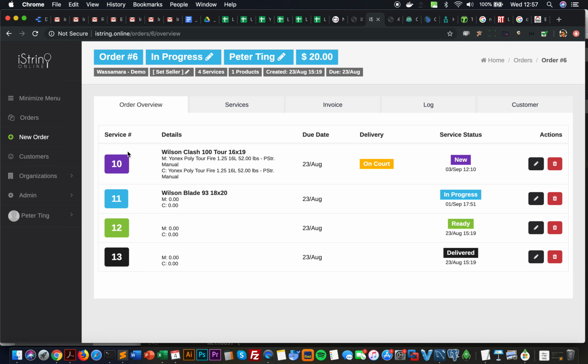So here in the order overview, each service also has its own status, which is very similar to the order status. So this is a racket, it's new, the string job is new, waiting to be started. Blue means the racket is being strung by the stringer. Green means the racket service is already done, it's ready. And black means it was delivered to the customer.